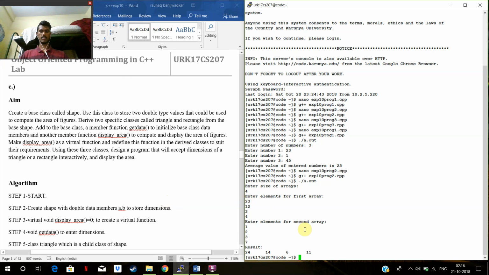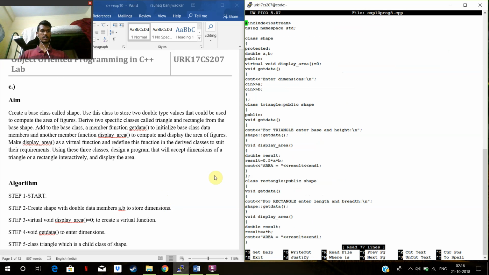Now in this I need to implement virtual functions. So our question is I need to create a base class shape. I need to use this class to store 2 double type values, which are basically the dimensions. 2 specific classes called triangle and rectangle will be created derived from base class shape. Finally, you need to create a member function get data to initialize the data, and a function display area which will compute the area and display it. And I need to make display area a virtual function.